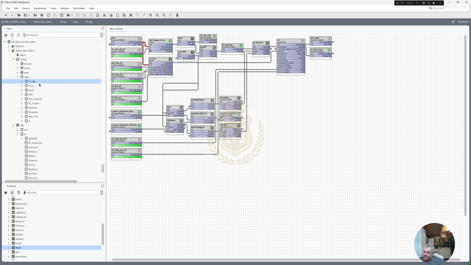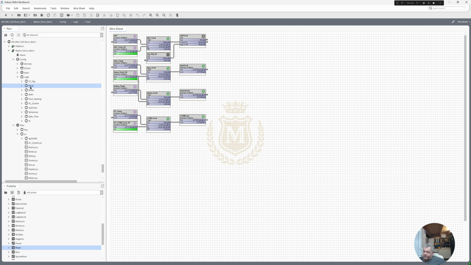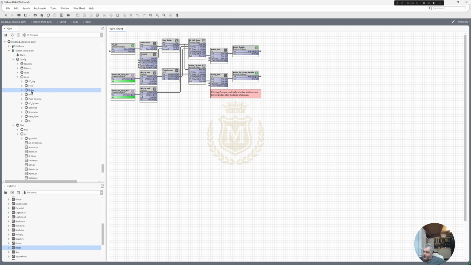Outside air. That's our frost. That's our boilers. There are heating demands: VT, pool, heat miser, or hot water. Any one of those demands will actually put the gas boiler on.